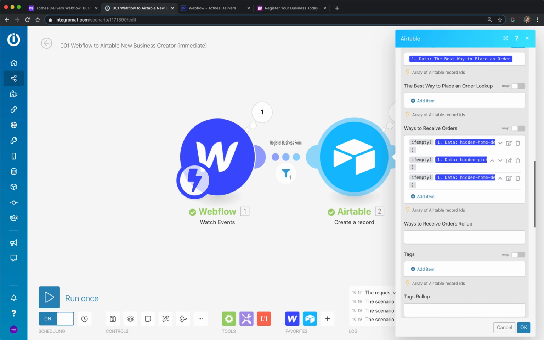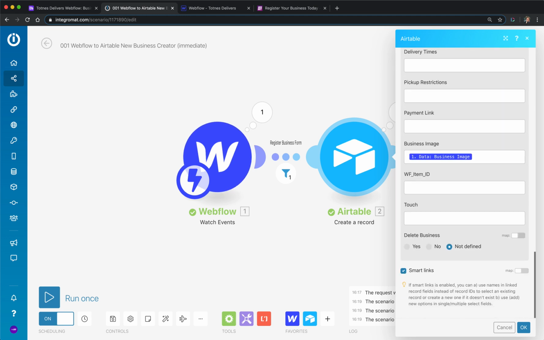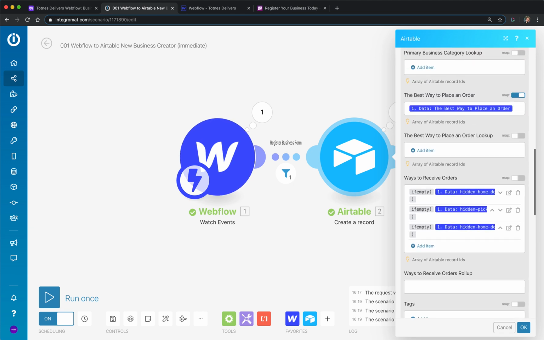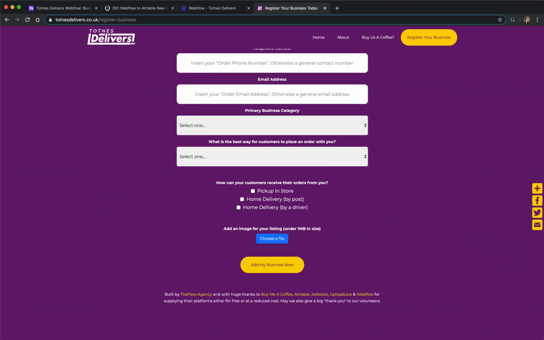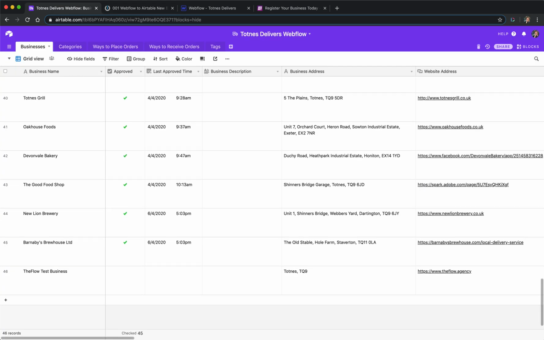What we are also doing is making sure that on this same module, which was already true from before for a different situation, we've got the smart links ticked down here. What that means is that the actual value that gets passed here would be the text itself, pick up in store, for example. We want to make sure that Integromat can match that against the relevant data in Airtable.